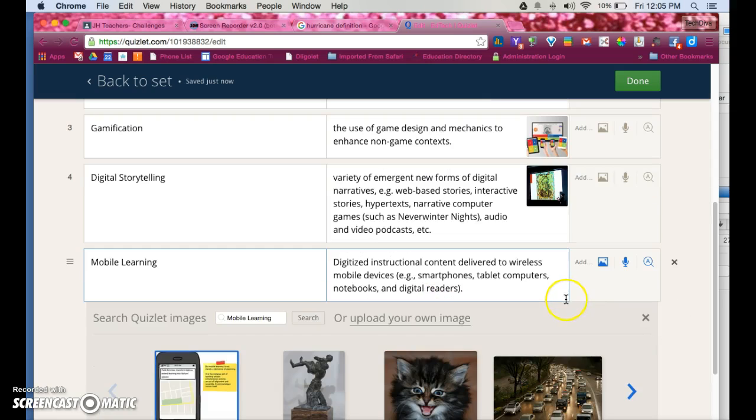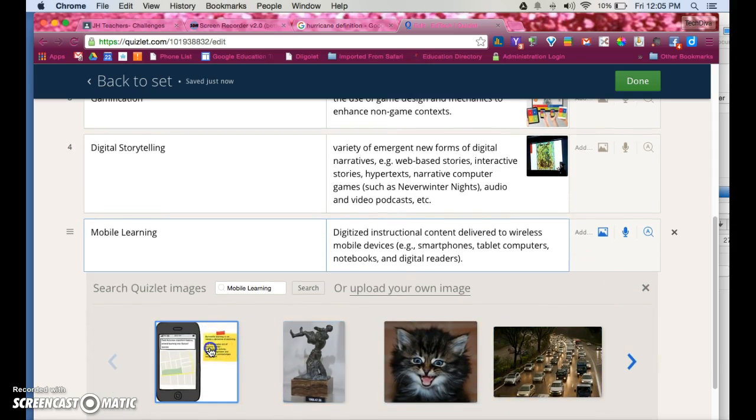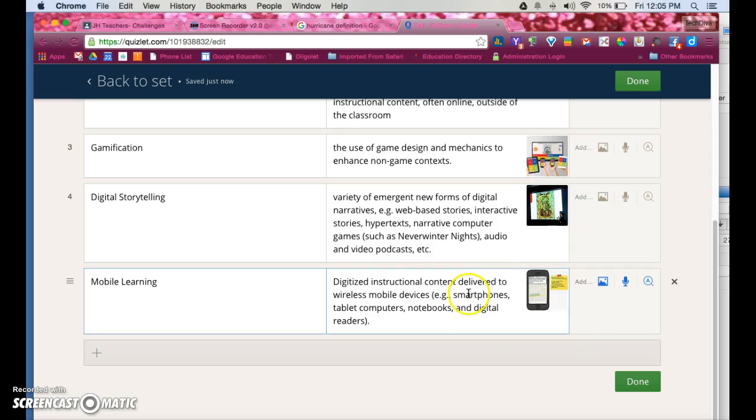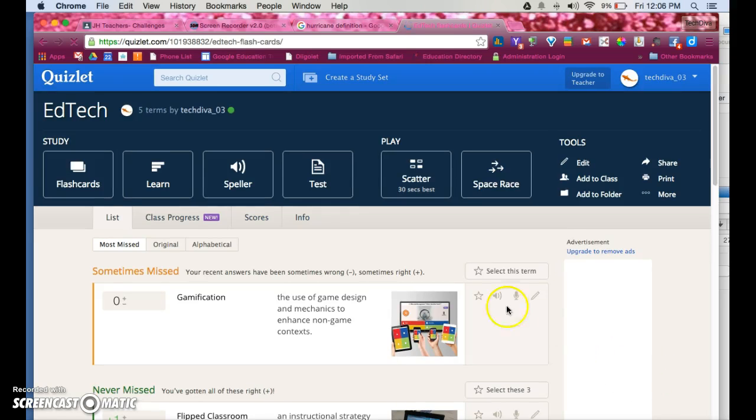And I can add a picture. So, yeah, this one is the one that most closely relates to what I'm thinking, mobile learning. So I'm going to say done. Normally, if you were just creating a new set, it would say create down here. So you would click create. And now you have your study guide.